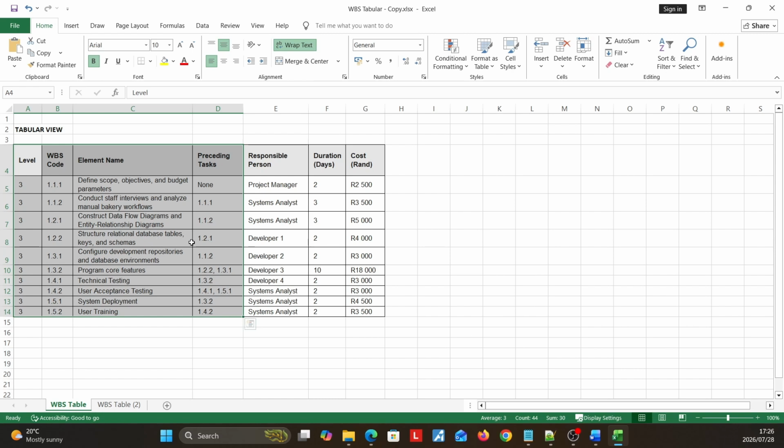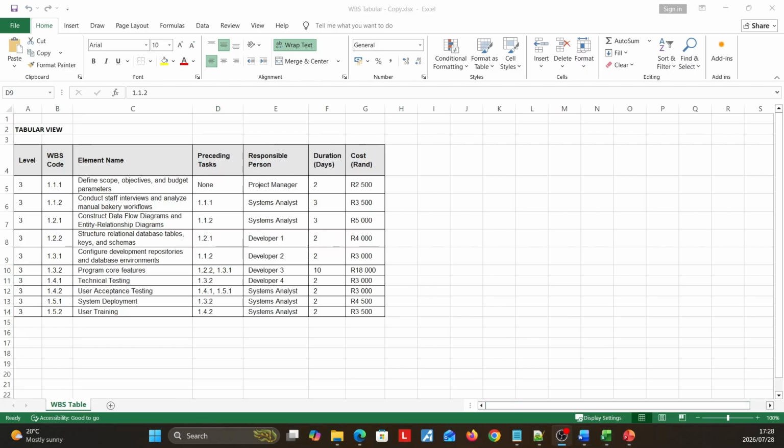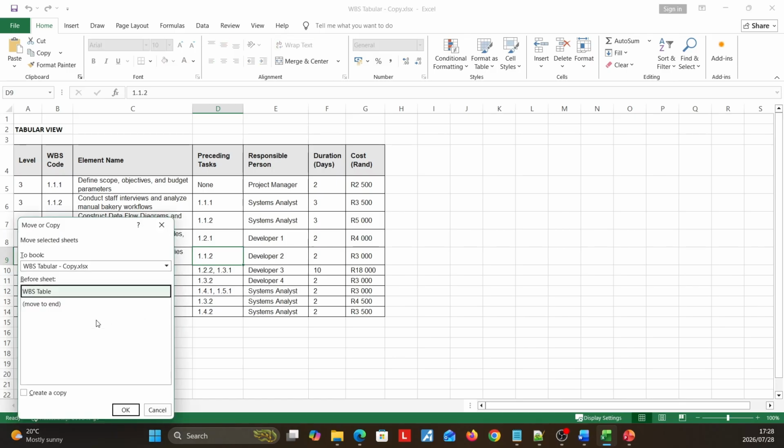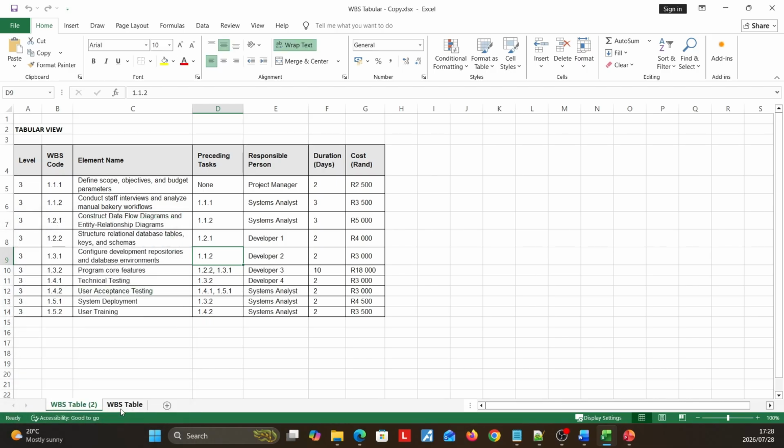So next I will give an overview of the network diagram. All right, so let's take a look at the network diagram. So what I would do is make a duplicate of the sheet. So you say move or copy, right click on it, move or copy, and you say create a copy. And then you would see this one is created.